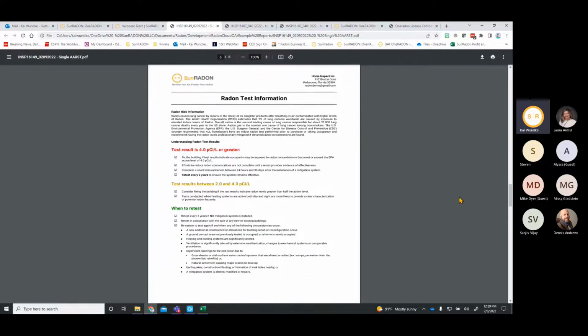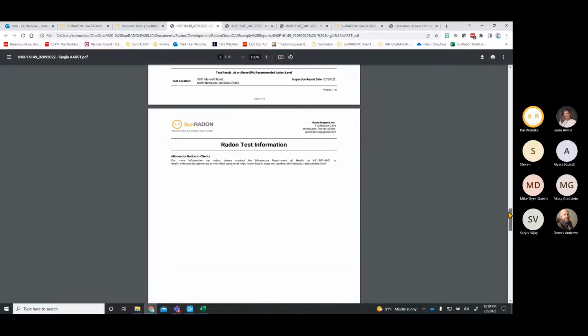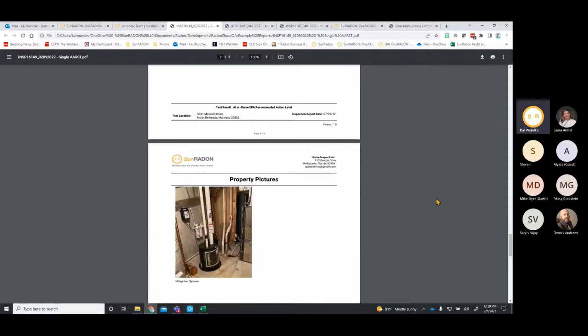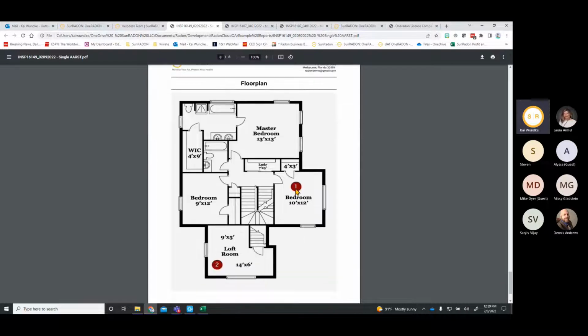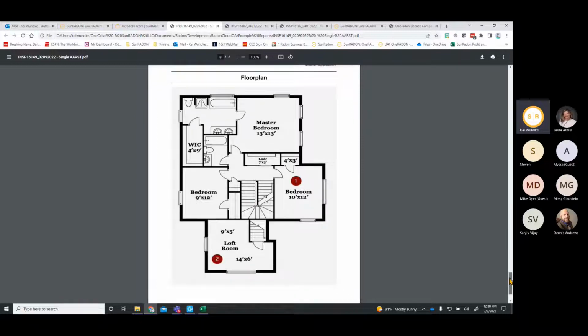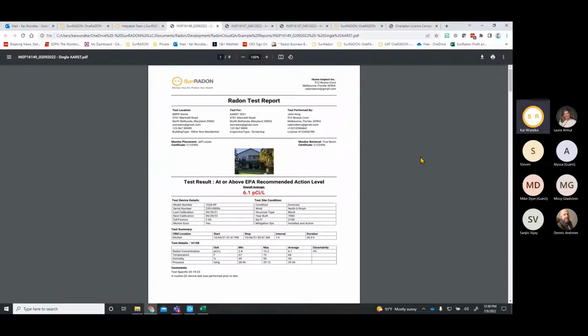And you have your radon test information. Again, this is the compliance part here with the red, yellow, green, and your radon risk information, which I chose to include. Then you have your Minnesota notice to clients as required. Your picture, in this case, I only selected one picture. You can give the pictures names, in this case, mitigation system, and your full page picture at the end, where I took basically a screenshot of the floor plan and located where I put my monitors at the time. Okay. So this is really what you get when you talk about single test inspection report compliance, where everything is included here.